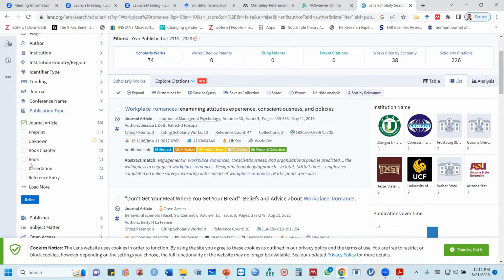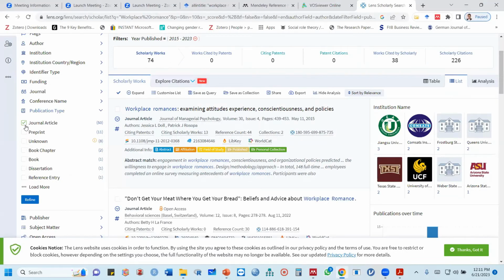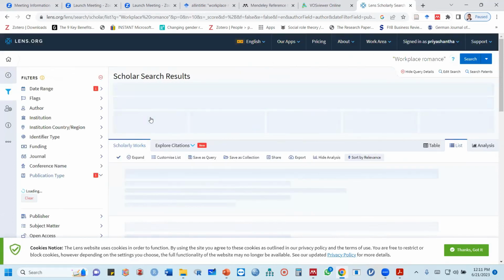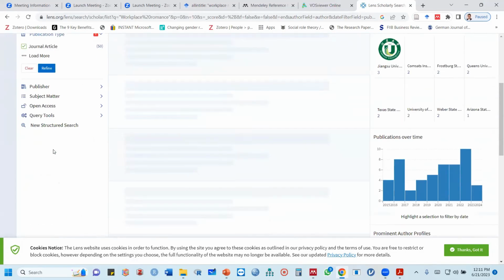Preprints, unknown, book chapters, books, dissertations, reference entries, all these need to be excluded, right? And they need to be reported here. Books, how many, book chapters, how many need to be reported, right? So we are taking only the journal articles. So now we finally have 50 articles, right?